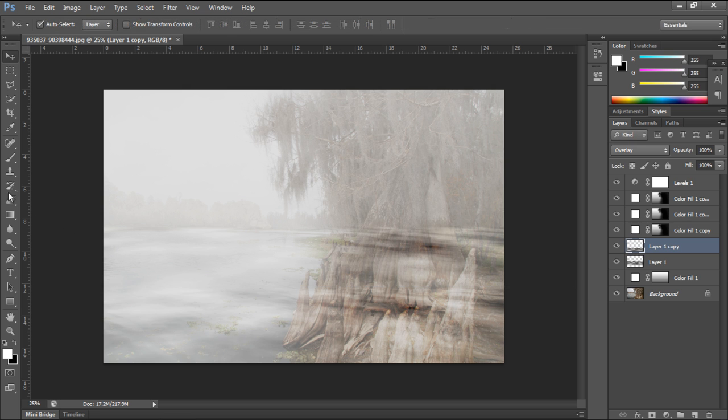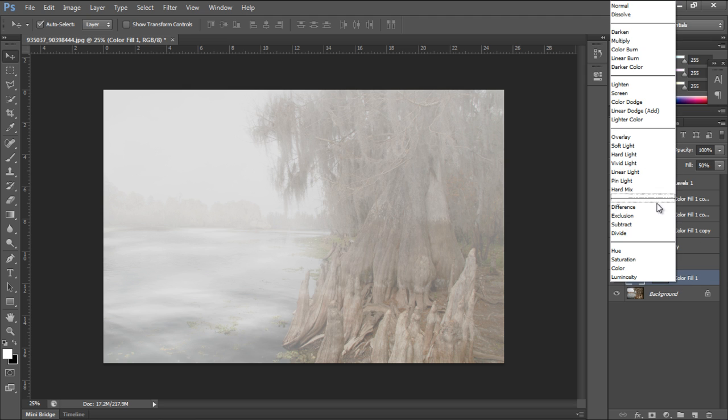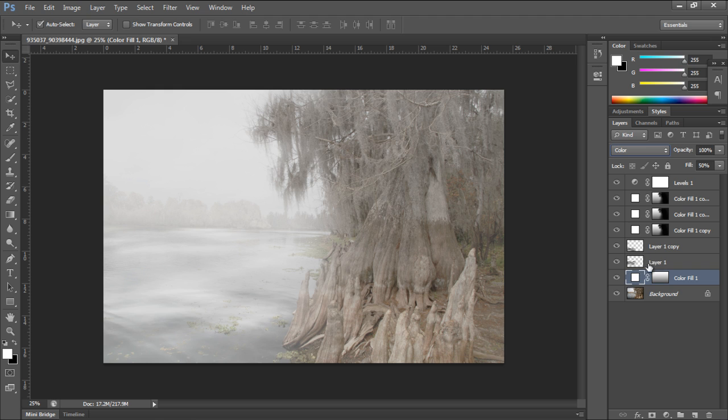Lastly, let's pick up the eraser tool and remove some of the fog effect from the tree here. Since the effect is on two layers, make sure you erase the clouds effect from both the layers. With that done, choose the original solid color layer and change the blend mode to color. And that's it. The fog effect is now complete.